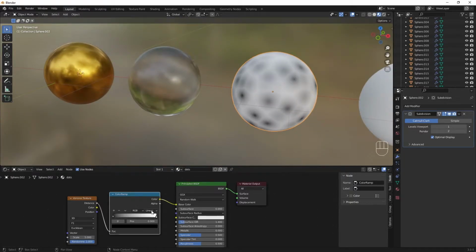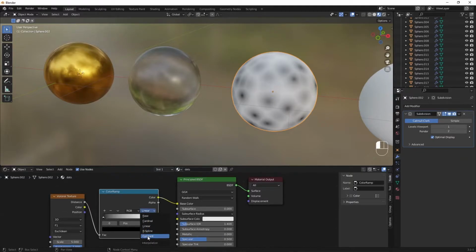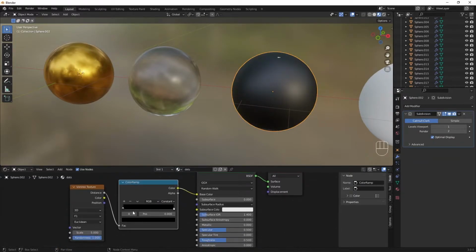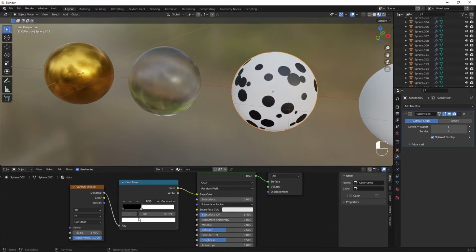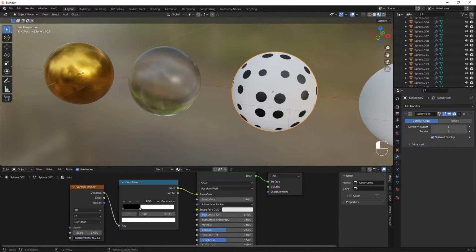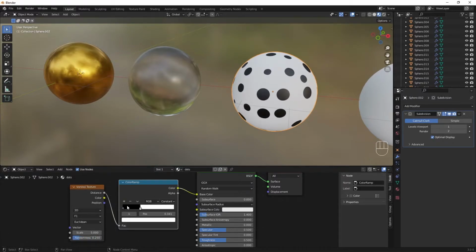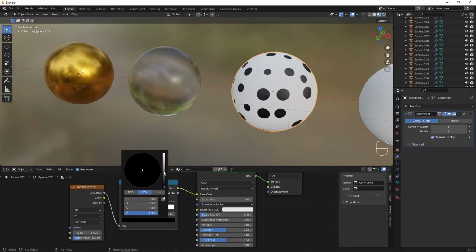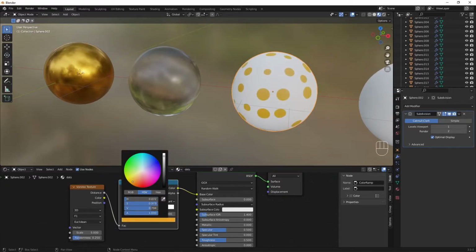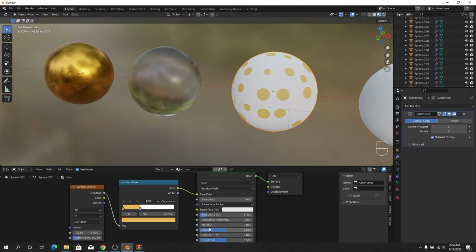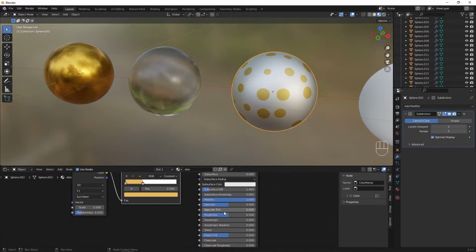So let's change this from linear to constant. Then we have this. So let's bring this white value down to something like this, and then we can increase our scale and round off randomness to see what we can get. So let me change this color here to a gold kind of color, and let me make this metallic, and decrease the roughness a bit. I think 0.3 is fine.